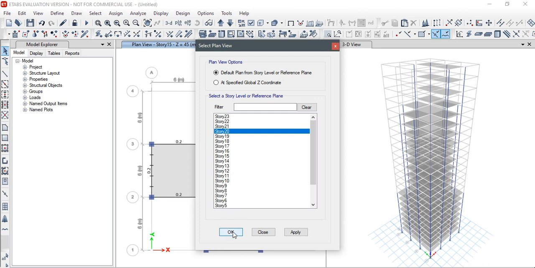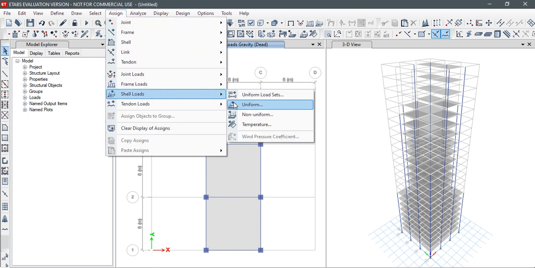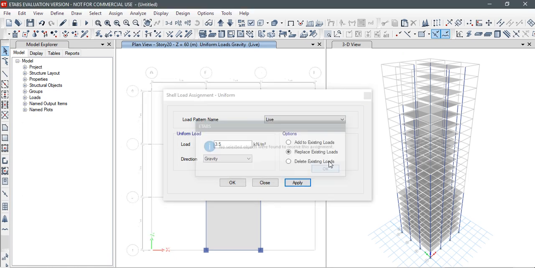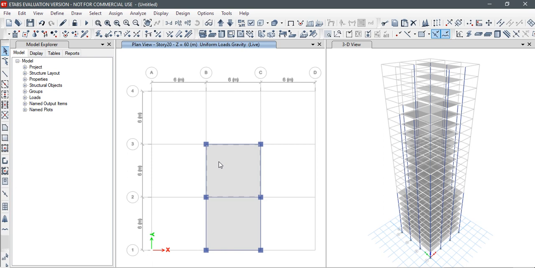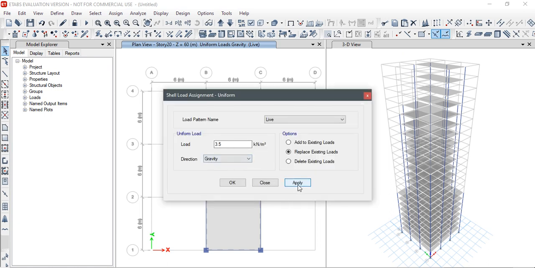This is the last set of similar stories, and I will apply a live load of 3.5 kilonewton per meter square. So assigning uniform shell loads of 3.5 kilonewton per meter square, that is of live nature, and apply it. Okay, I haven't selected the cells, sorry. I have to assign the uniform shell loads of 3.5 kilonewton per meter square.